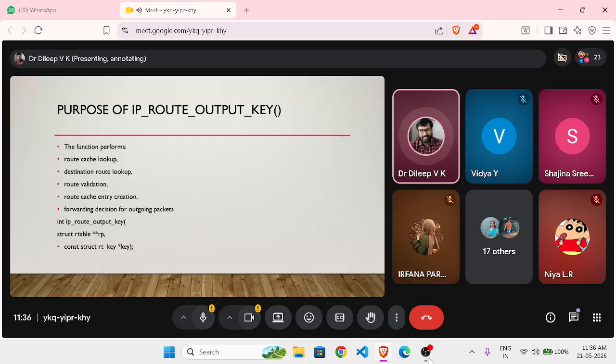And if we miss the cache, FIB is consulted to build a routing entry. The cache is not showing the entry. That means we have to add that entry. So initially we have to add it to the FIB, forward information base, and then add it into the cache. That is the order. If we miss the cache, FIB is consulted to build a routing entry for the requested route by calling ip_route_output_slow.